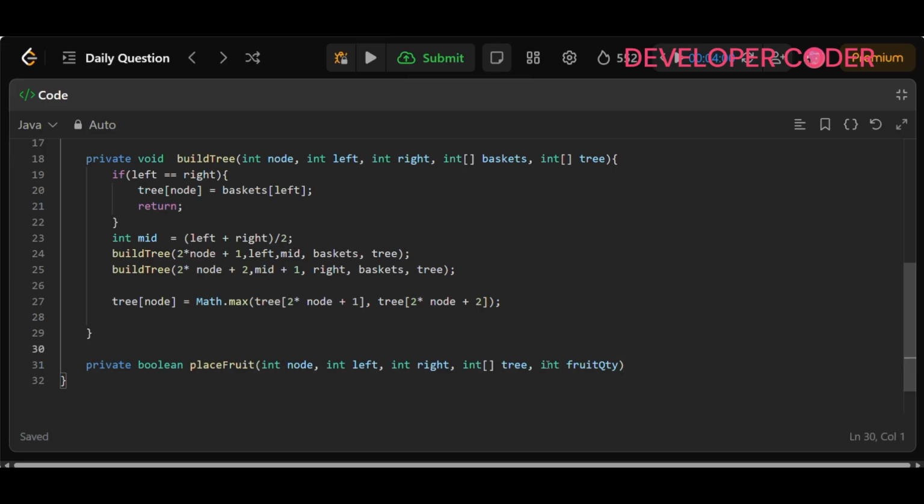So here what we are doing, let me add the comment also. Find the leftmost basket with capacity greater than or equal to fruit quantity, and we have to mark it used. Okay, this is also going to be very simple code.